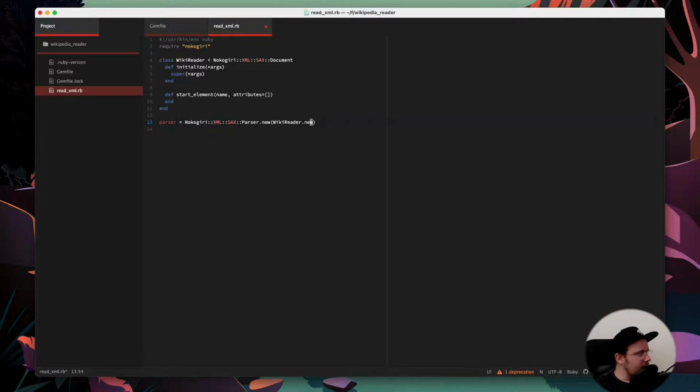and then gonna create a WikiReader. All right, and then I'm gonna do parser.parse, and I have to pass in the file, not the contents of the file, of course, but just the handle to the file, so the opened file. And this is where my file is.